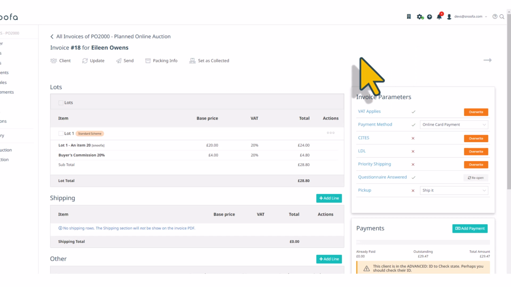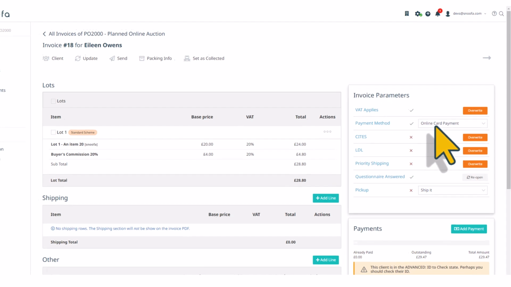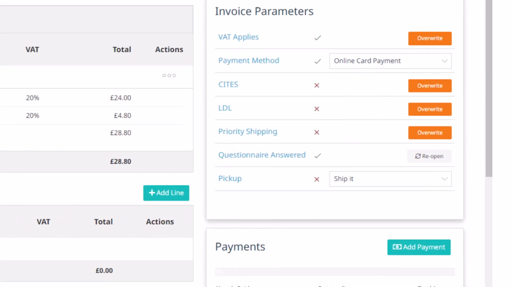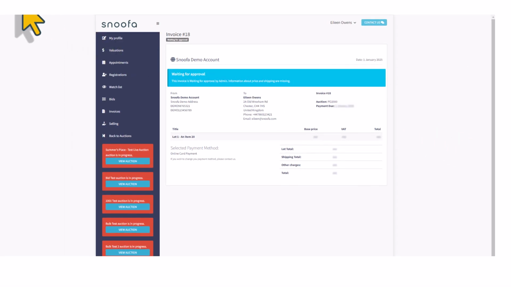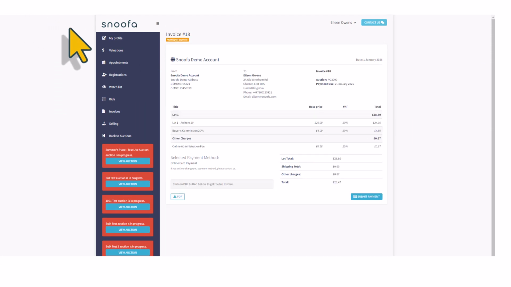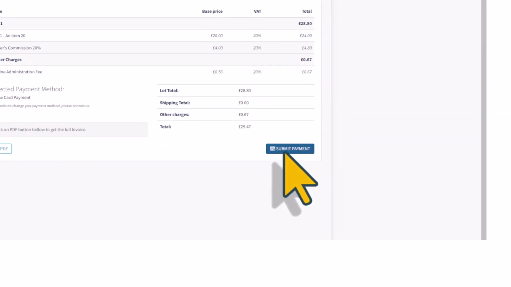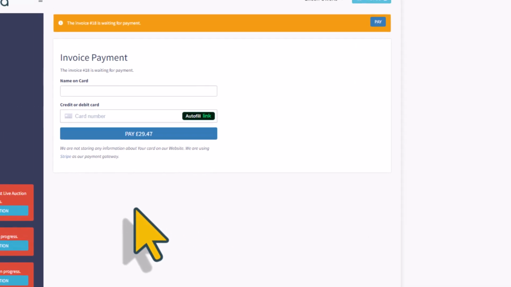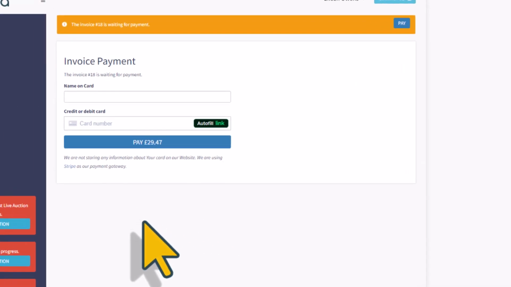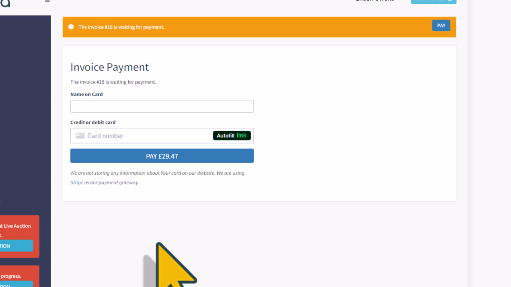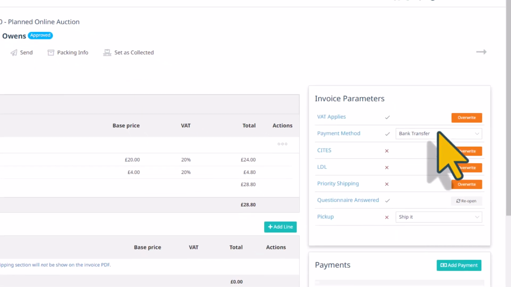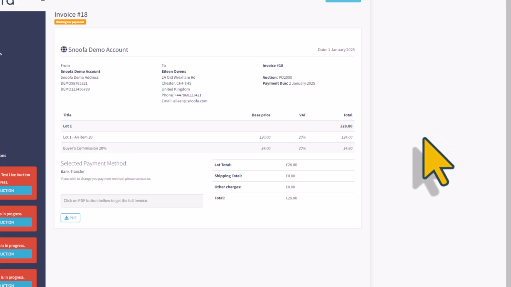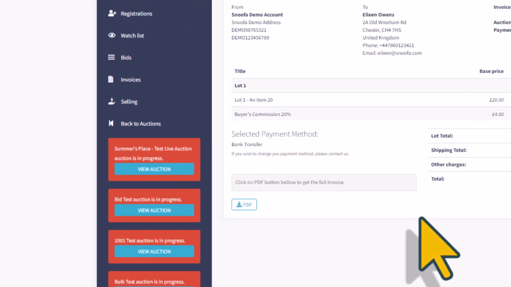So we can see that the questionnaire has been answered and that they have chosen the online card payment method. And once the invoice has been approved, the client is then sent the invoice and can submit a payment online. To use this option, you'll have to have a payment gateway installed, such as Stripe. If the payment method was changed to bank transfer, then the option to pay online has been removed from the client zone.